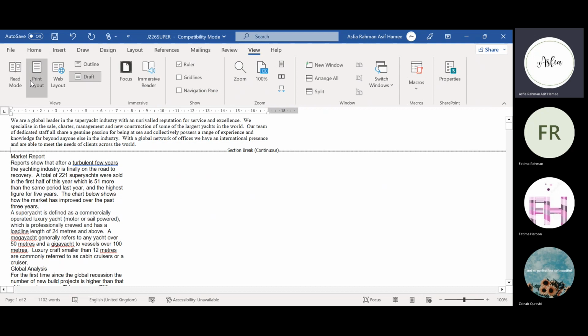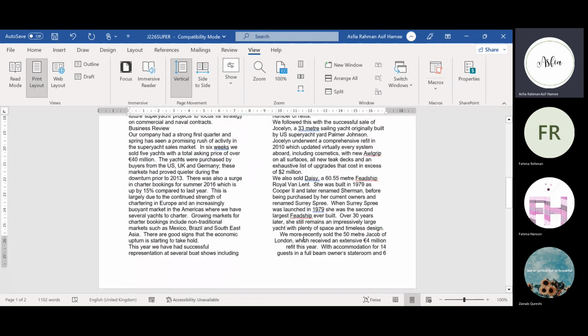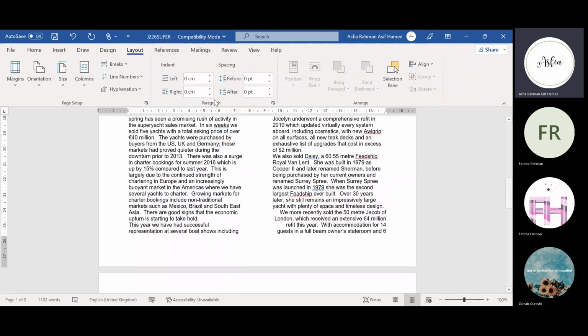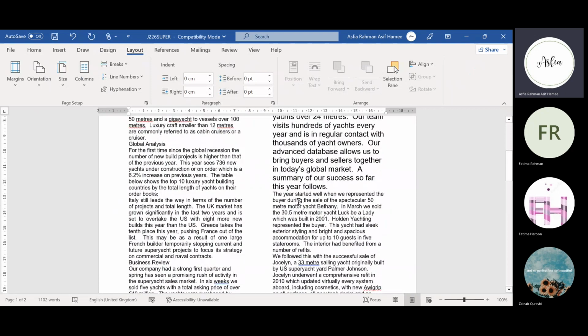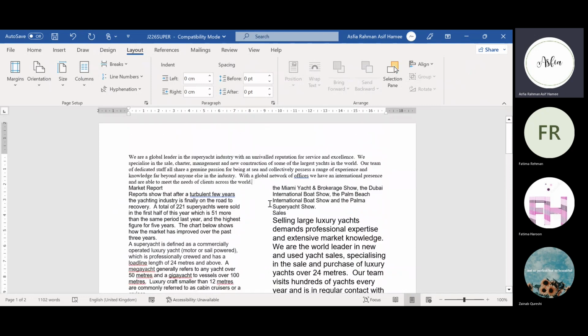Go back to the print layout. Okay, now coming back to our layout, we have over here the paragraph layouts. Now we will not be doing it like this. You will have different house styles that you will need to make on your document.